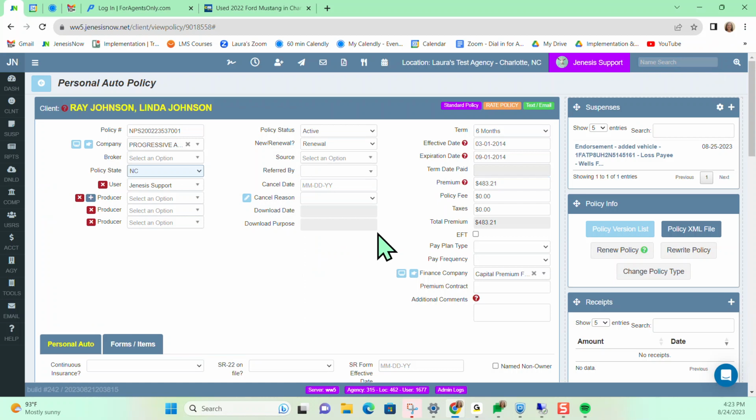And again, we would want to put in a suspense just to follow up and make sure that we get an updated dec page from our carrier or whatever our normal process is, just to make sure that the change did in fact go into effect on the policy.